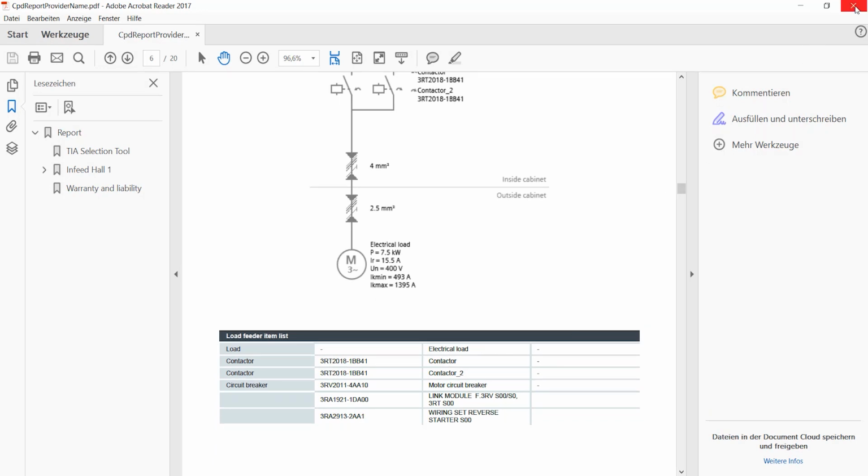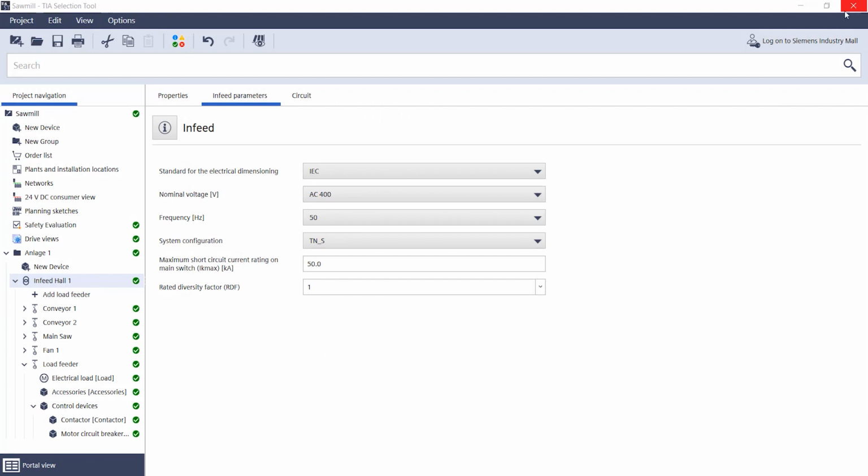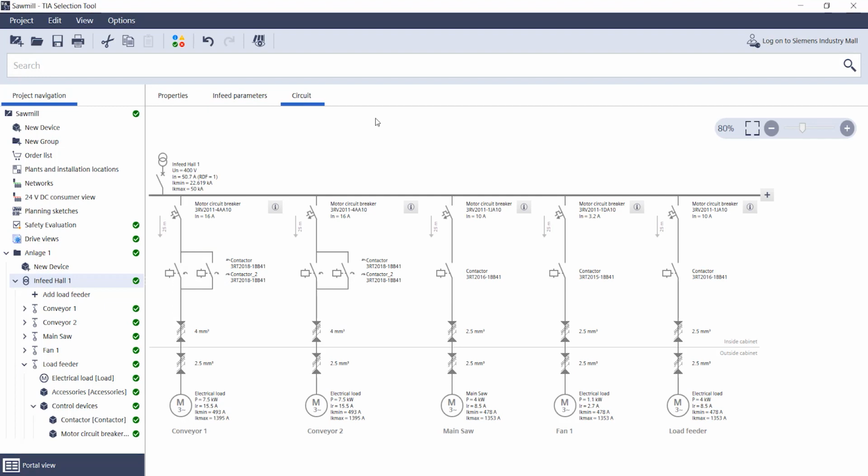With these new functions, you are able to view the load feeder individually, as well as in combination with the infeed for the first time. For example, you can now clearly determine and visualize the total power consumption. This saves you a lot of time when preparing a quotation and also during detail engineering, because of the interfaces available in the TST. And now have fun trying it out.